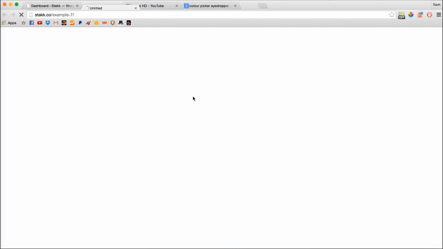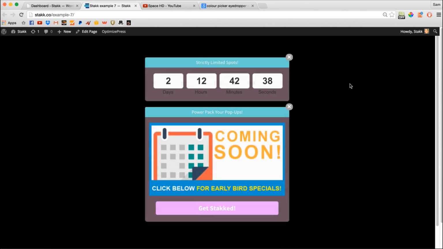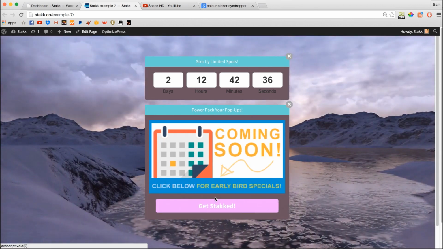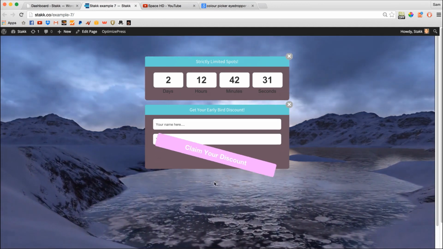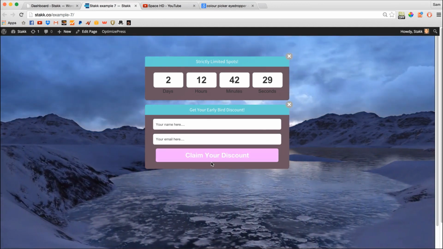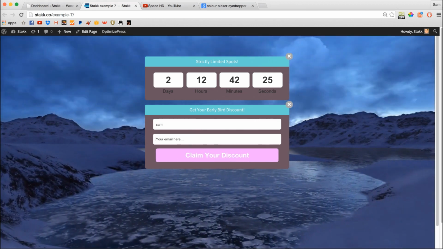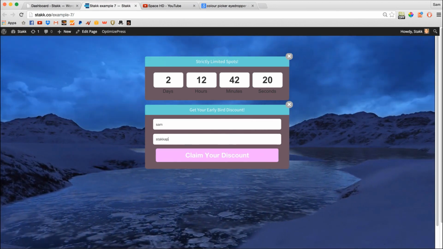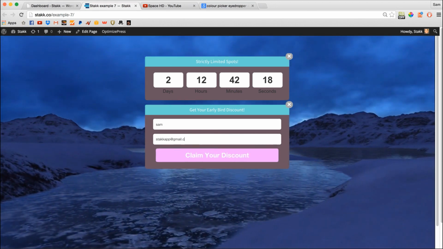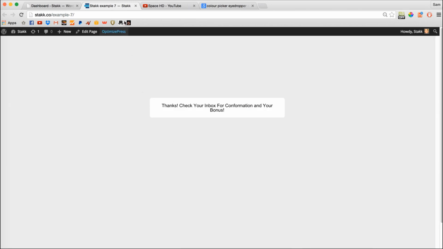Up here I've got a demo set up, so I'll just show you what it looks like first on desktop. So this stack is a video background, as you can see, timer and media. And when the call to action is clicked, it links through to an opt-in. And then once that's entered, there is a confirmation message, as you can see here. Okay, so that's what I'm setting up.